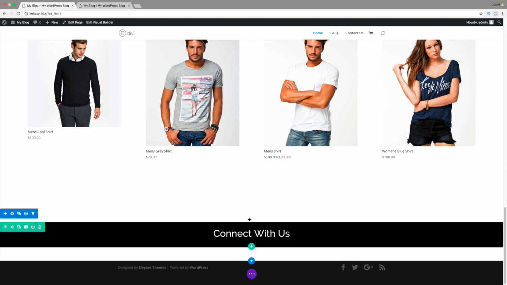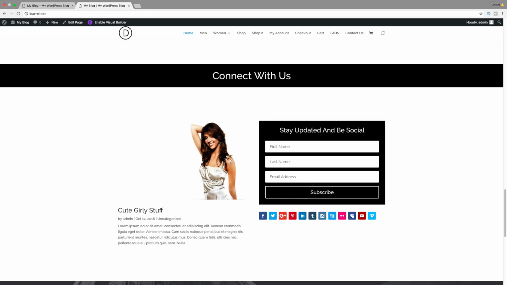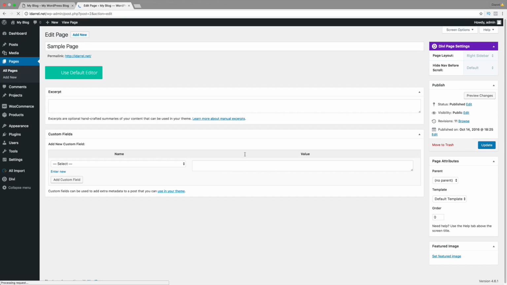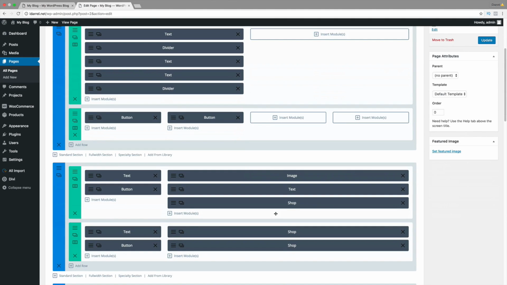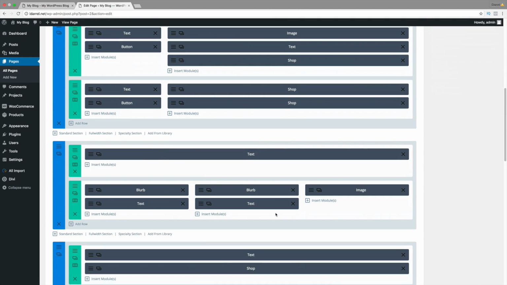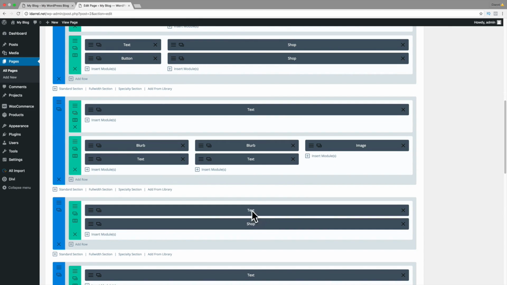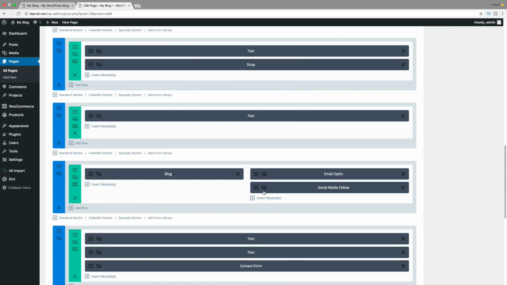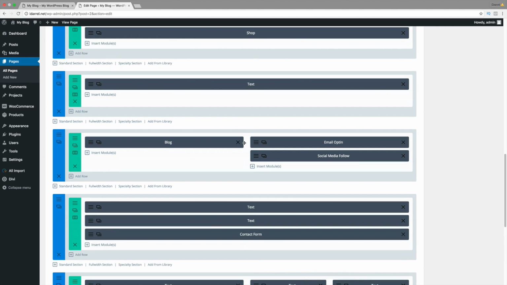So the next thing we're going to do is we're going to actually add in the email opt-in form and our blog. So I'm going to go ahead and go to edit page, and we'll show you all the backend editor as we do this. So really quickly, just so you understand how this all works. So right here, remember we added in our text and our shop module right here. This was our text divider. The next thing we want to do is add in another section right here with our blog, our email opt-in form, and our social media form, okay?